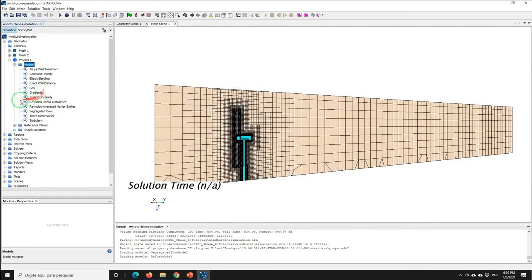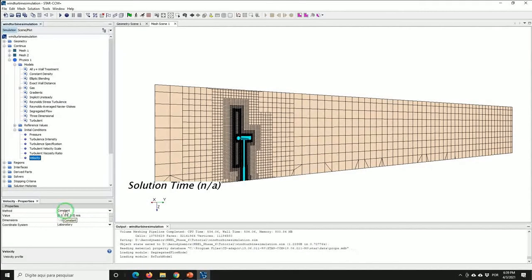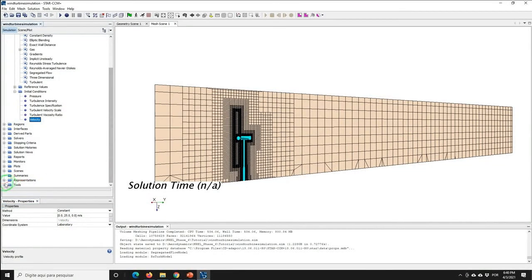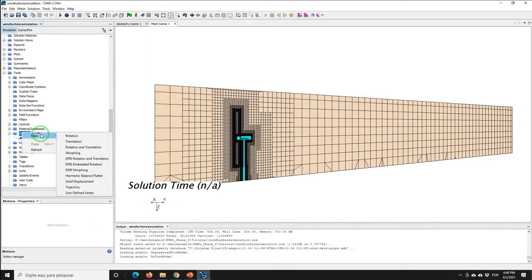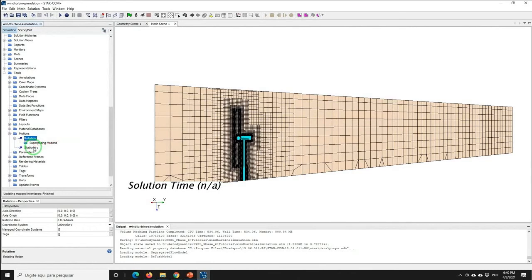Close the dialog. Under initial conditions, select velocity and put it 25 in the y direction. Now under tools, right click on motions, new, and rotation. Set the axis direction to -y, axis origin 0 0 0. Rotation rate, set it to 72 RPM.